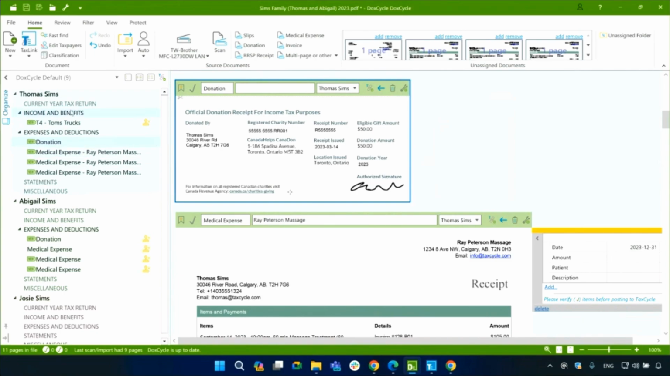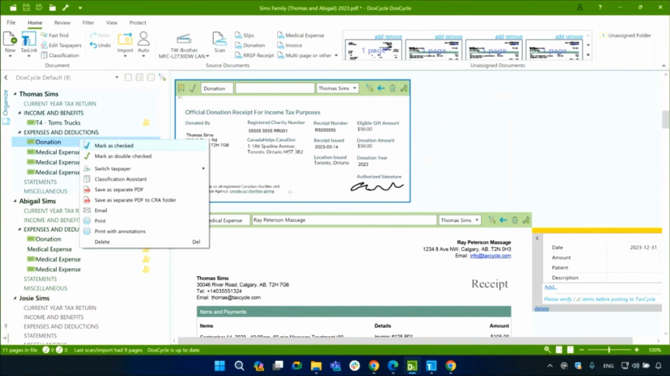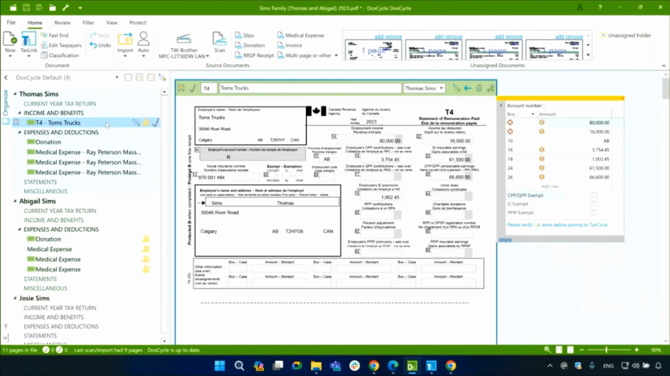All right, you can also right-click in the sidebar and do several different options. One that is used quite a bit is to switch taxpayer and move a document to a different taxpayer if you need to as well. All right, so now we're going to talk a little bit about what you can do to help you with data entry and how you can post data to TaxCycle if you want to.